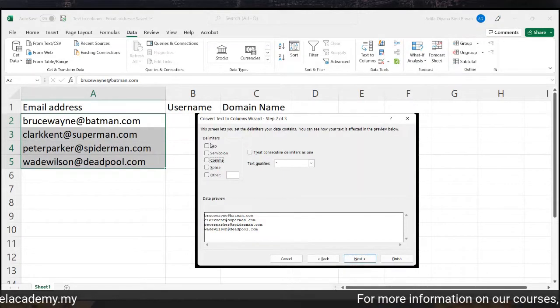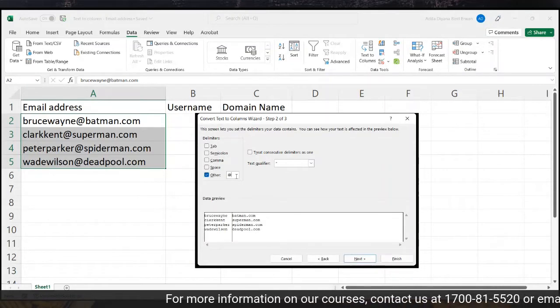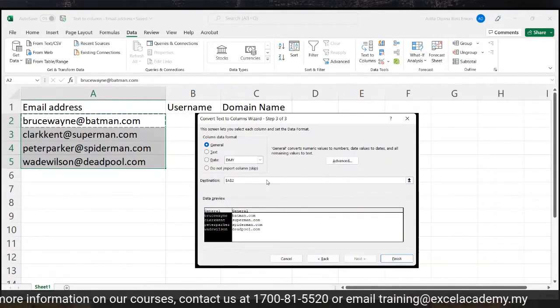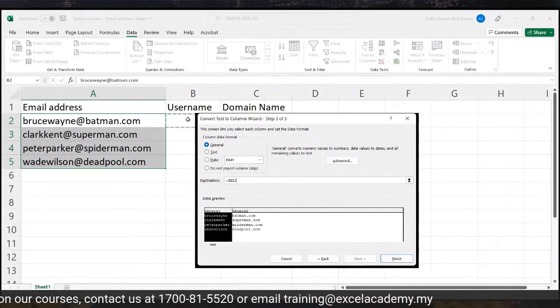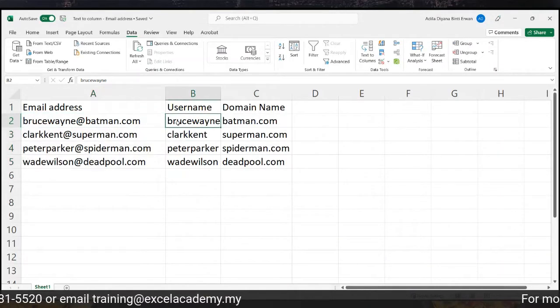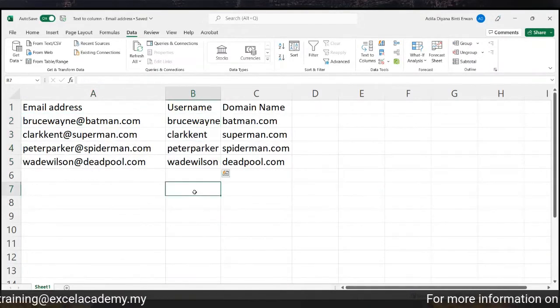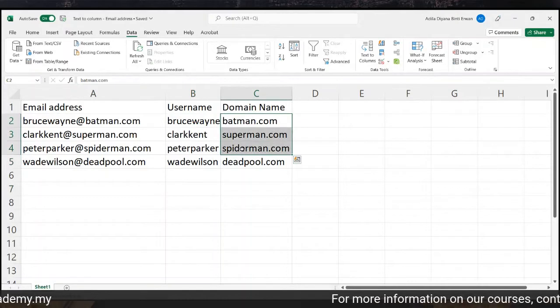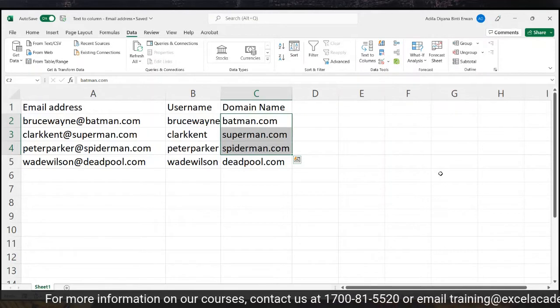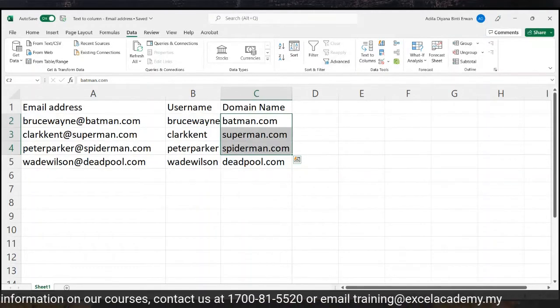Since the symbol @ is none of the four above, we use Other and then input the symbol @ here. Click next, update your destination. I would put here cell B2, click finish. And now straight away, it has been separated by the username under column B and also the domain name under column C. Okay, so that is the second example, the file of text to column email address.